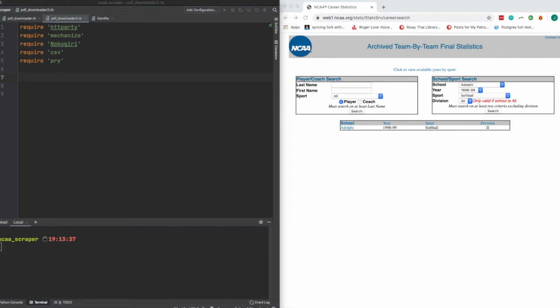Okay, so what I'm going to be doing today is I'm going to be scraping this website on the right. It's the NCAA Archive Stats website, and I'm going to be coding on the left.